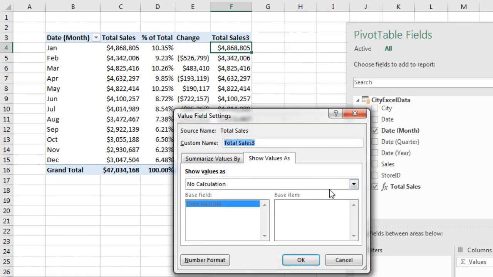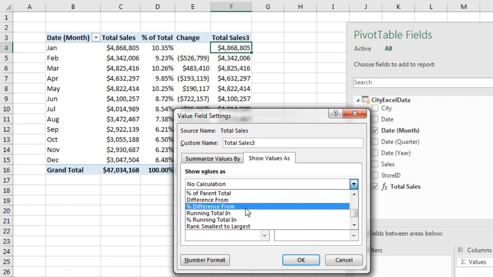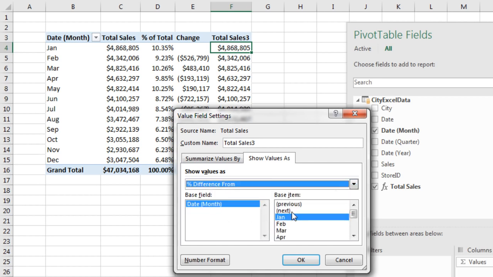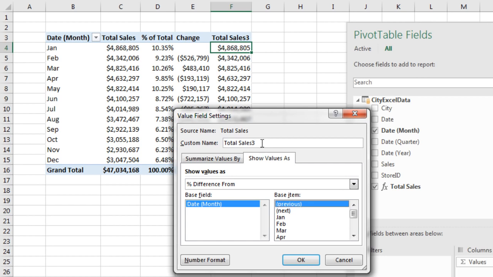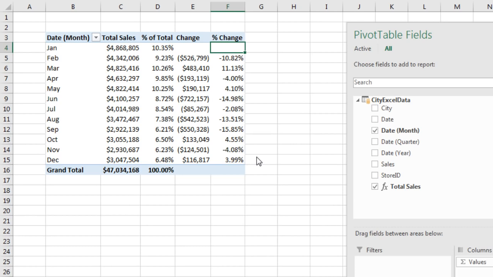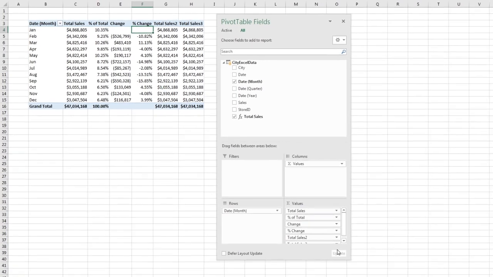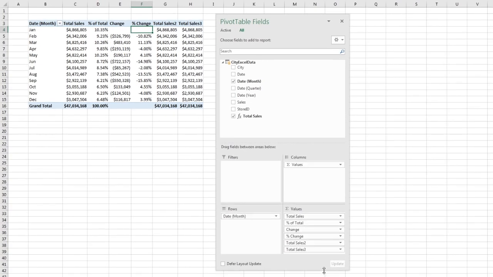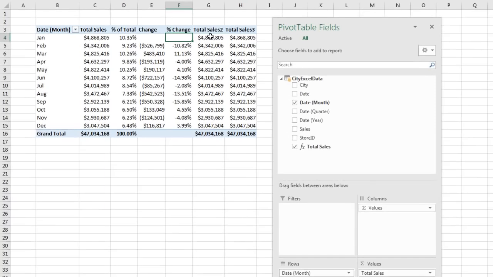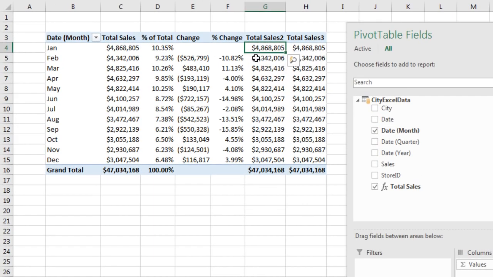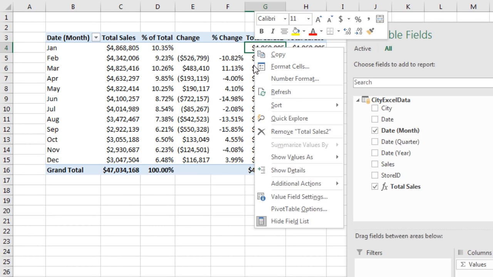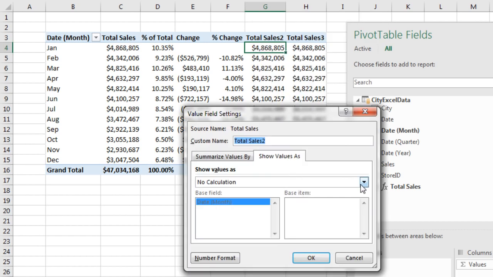Right-click, Value Field Settings. I'm going to scroll all the way down to percent difference from. Base field, of course, is fine. We want from previous, and we want to give this a good name like percent change and enter. Absolutely amazing. Now let's drag it 2 more times. 1, 2. We can drag down the pivot table field list if we want to see them all. And now we want to do a running total. So it's a cumulative total moving forward. So that means when we get all the way to December, it will be the grand overall total. Right-click, Value Field Settings. Drop down.